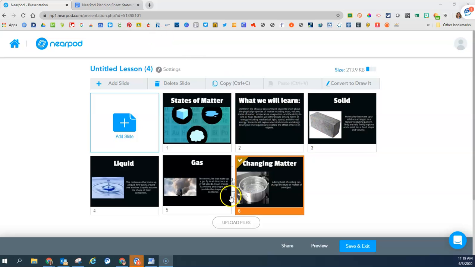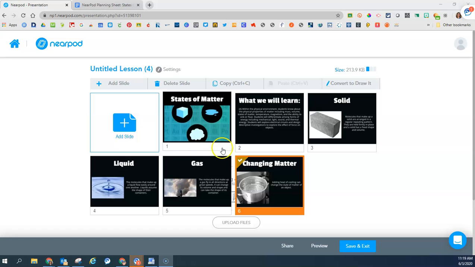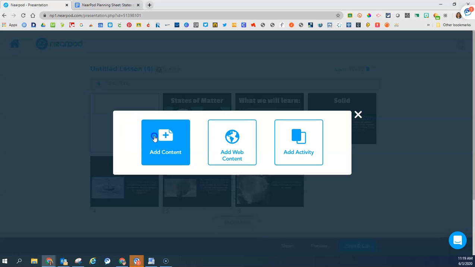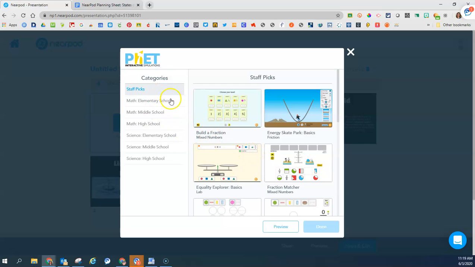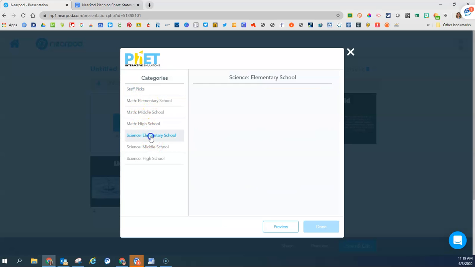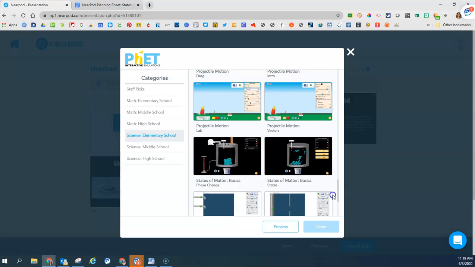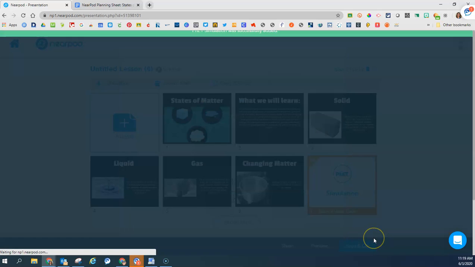Okay, so I have all my slides in, so now I would need to add an activity. For this Nearpod lesson, I would like to add a PhET activity. So I'm going to click add slide, I'm going to add content, and I'm going to go over to this PhET simulation. These have some great science and math activities you can add into your lesson. So I'm going to go to elementary science. I'm going to scroll down. States of matter, basic state. And I'm going to add this and say done.